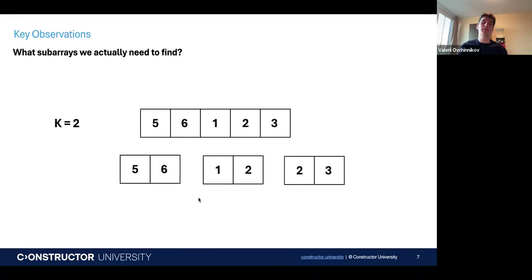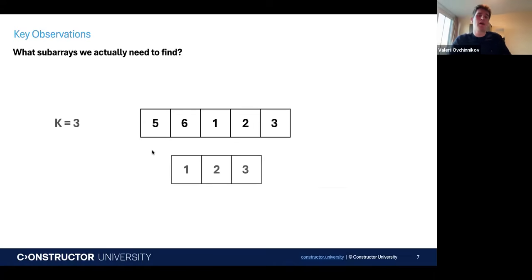When that happens, we do the same iteration, but now we collect all the subarrays of length 2. In this problem, they are 5 6, 1 2, and 2 3. The same happens when k equals 3, but in this case, we have only one subarray, so we also calculate the sum of this subarray and print it to the answer. For k equal to 4 and k equal to 5, we don't have any subarrays that satisfy the condition, which says that it should be a non-decreasing array.